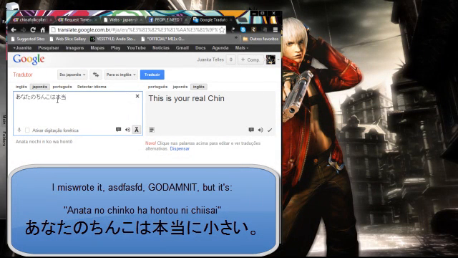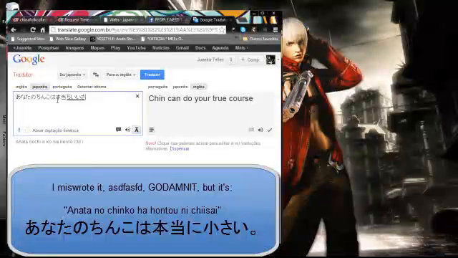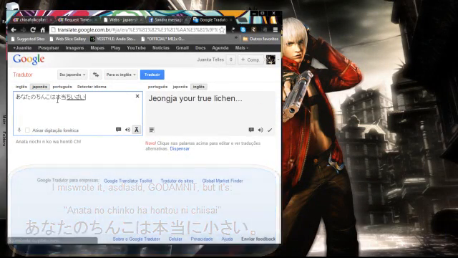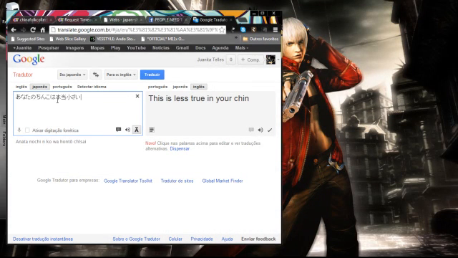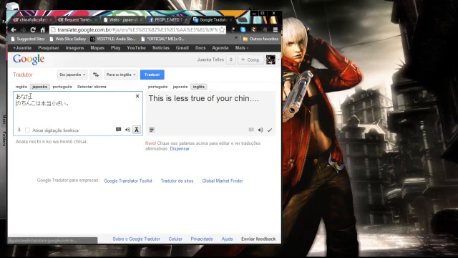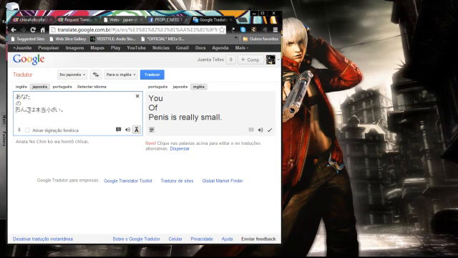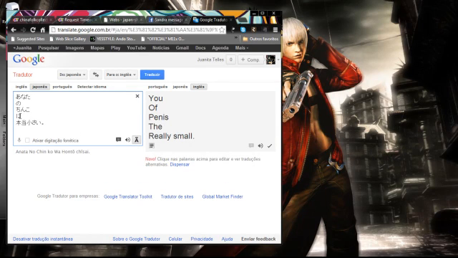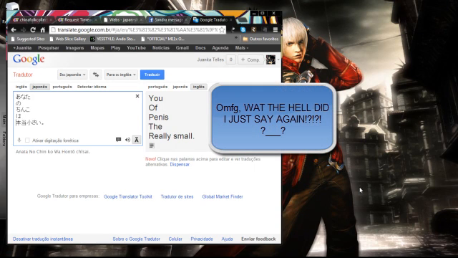Chinko wa honto ni chisai. Chisai. Hit space. There you go. So that's how you do it. Google Translator sucks, so make it easier. Chinko wa. There you go. So I hope it helped you guys, and have fun with the crazy keyboard.